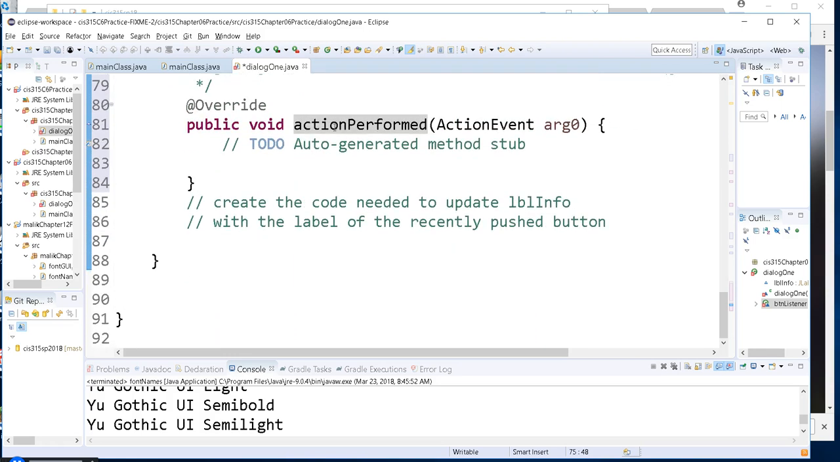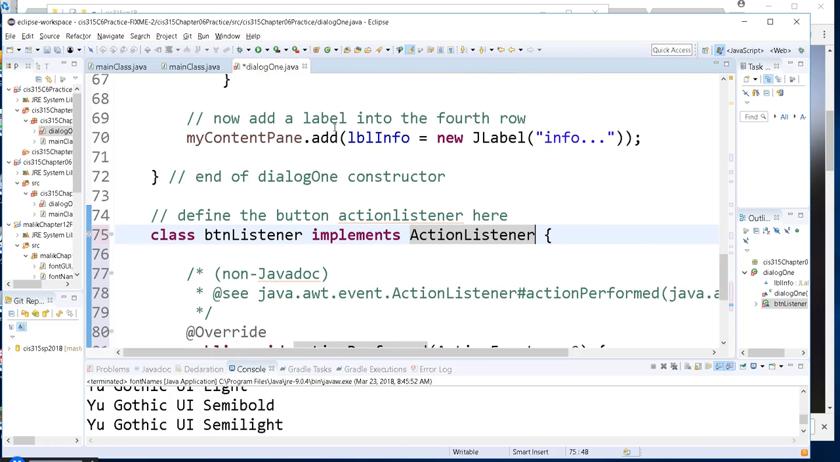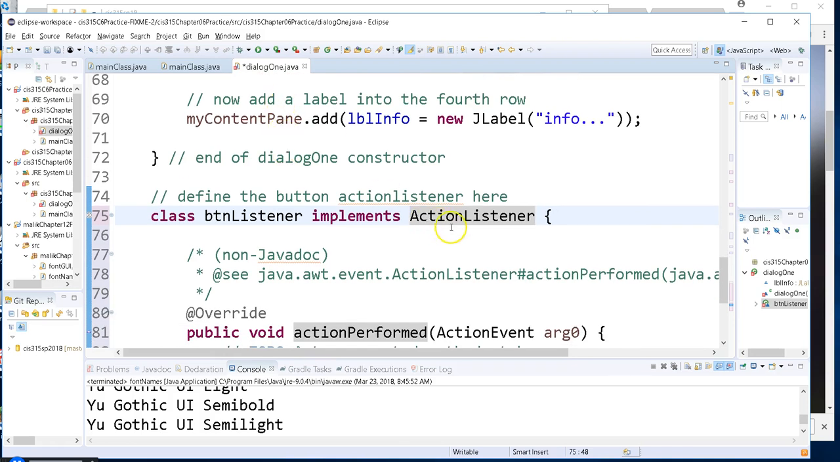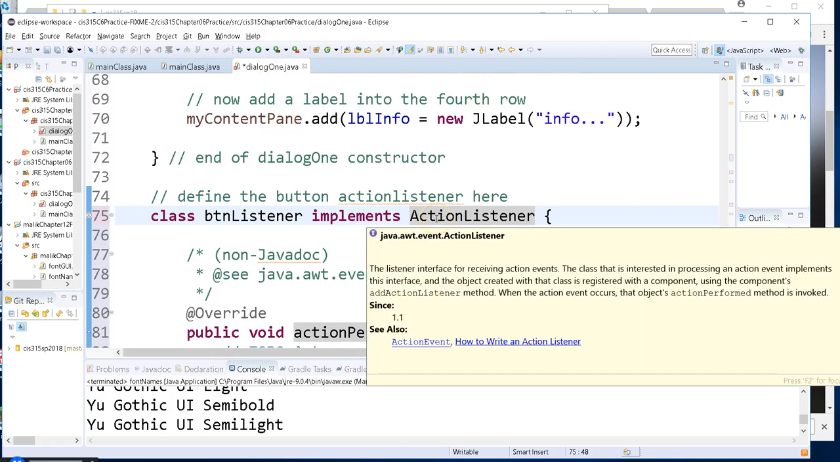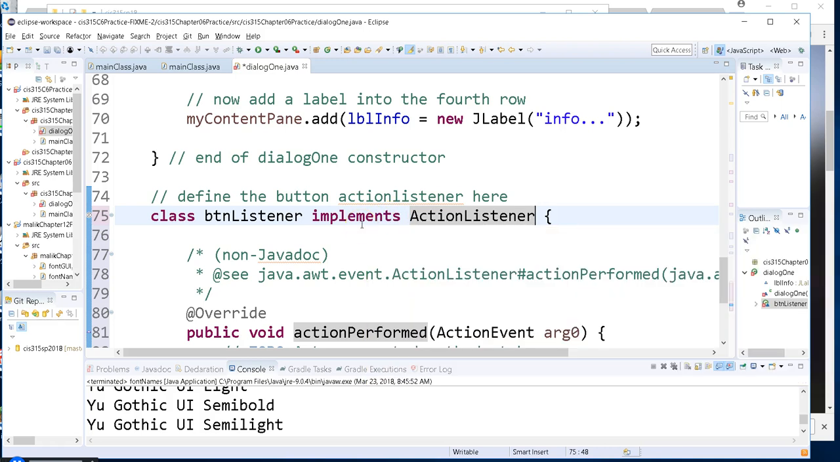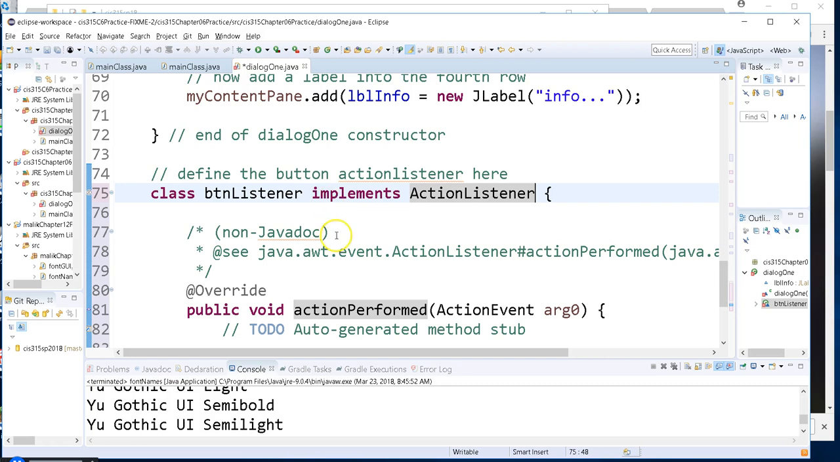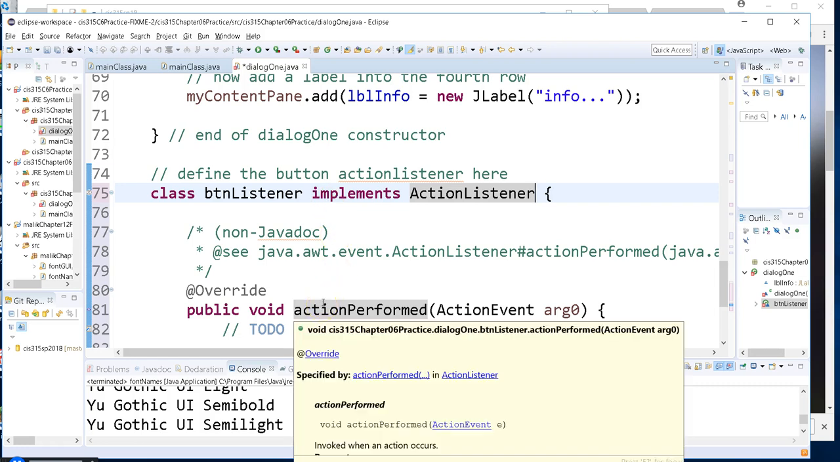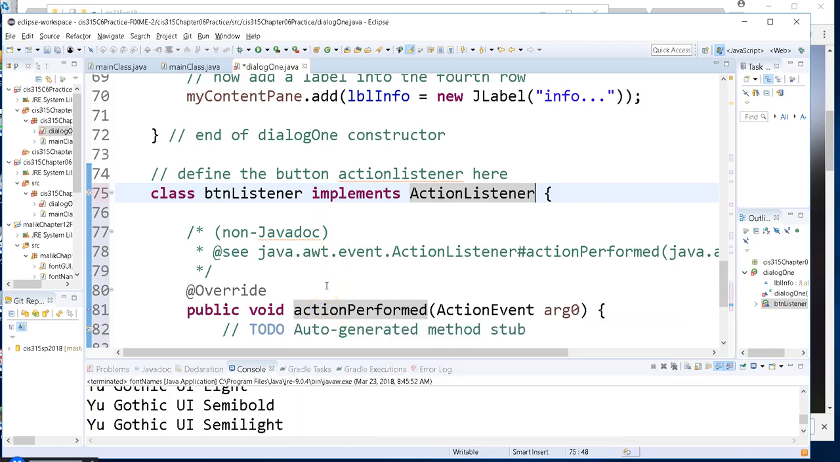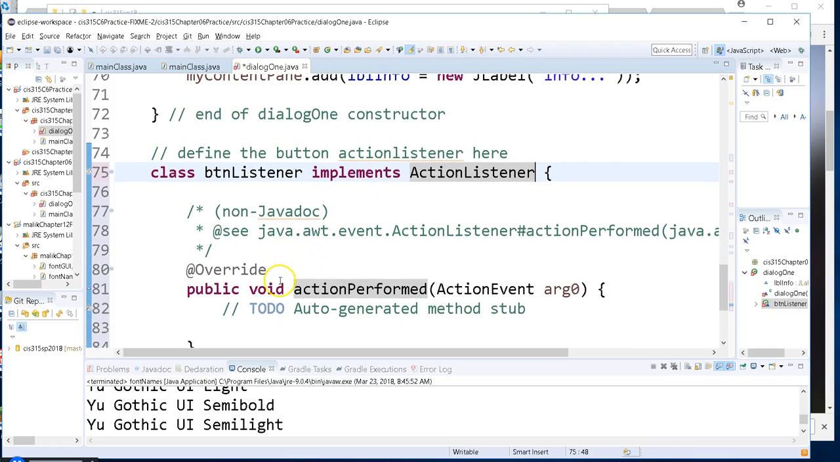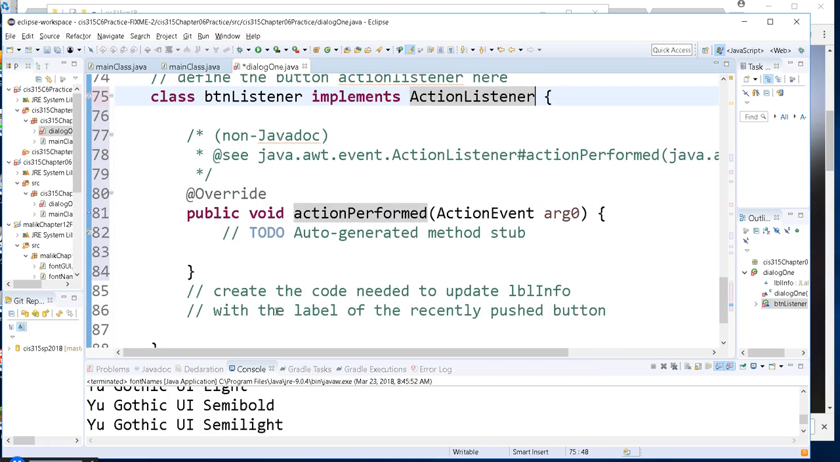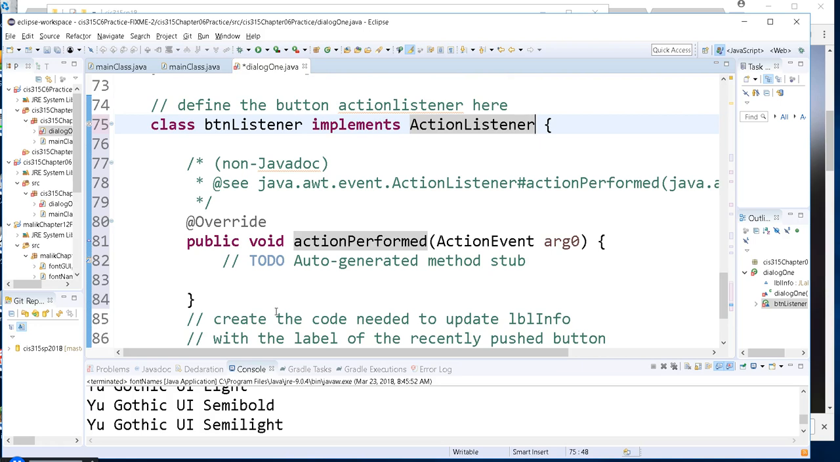Okay. And see what I did. All I did is I had to remember to type implements action listener. Then I let Eclipse add the methods that need to be implemented if I'm going to implement the action listener, which is an abstract class requiring me to have this one specific method called action performed.